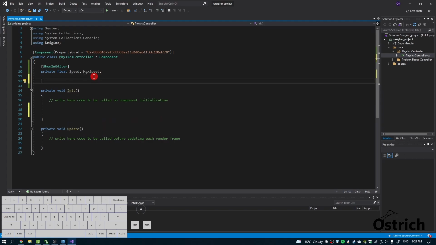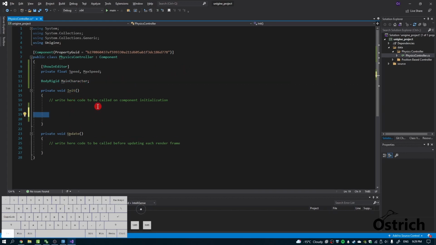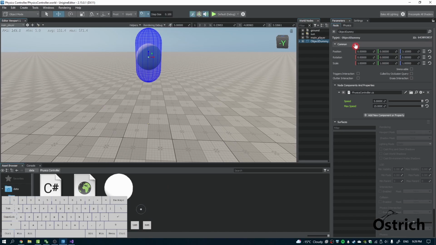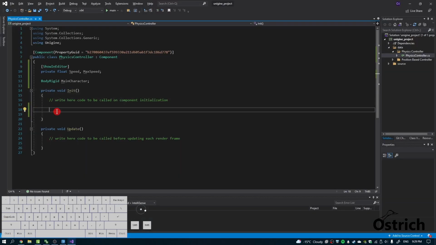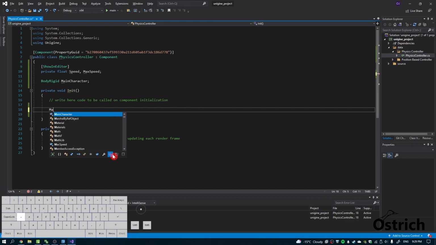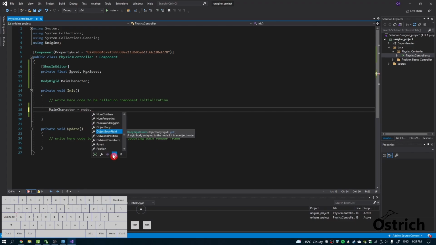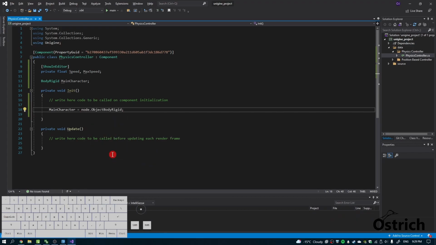Once this is done, we're going to add one more thing and it's going to be an ObjectBodyRigid. I'm going to call it main character. And now we have to initialize this because we want to code the body rigid. And we don't have any object yet until we make one. So first things first, we're going to initialize the main character and we're going to say it's node.ObjectBodyRigid. And now it's initialized.